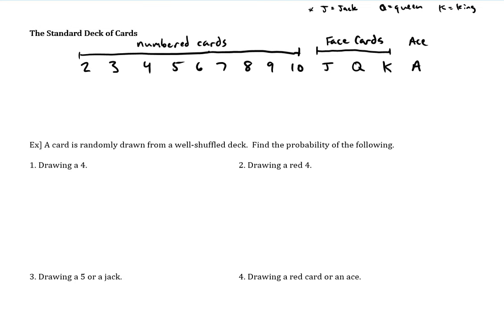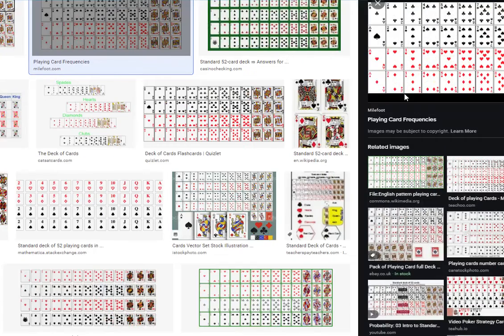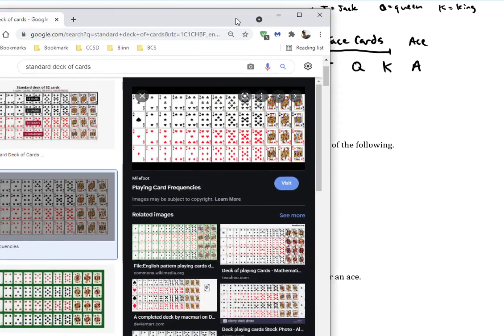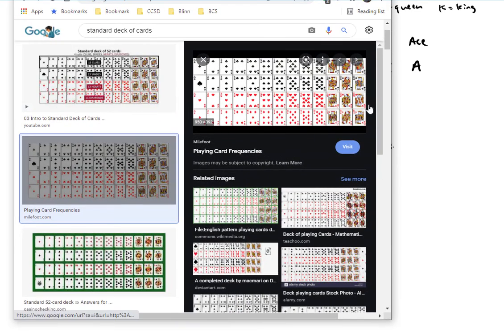Okay, so let me see if I can just get one. I should have maybe looked this up before. Okay, but it's taking a couple seconds. Okay, so here we go. So we've got our standard deck of cards. Okay, so right. Like this is one of them.